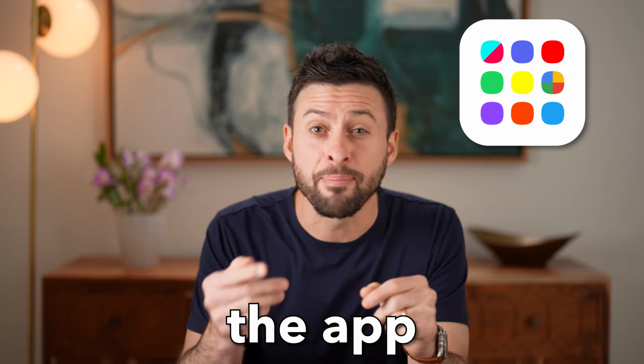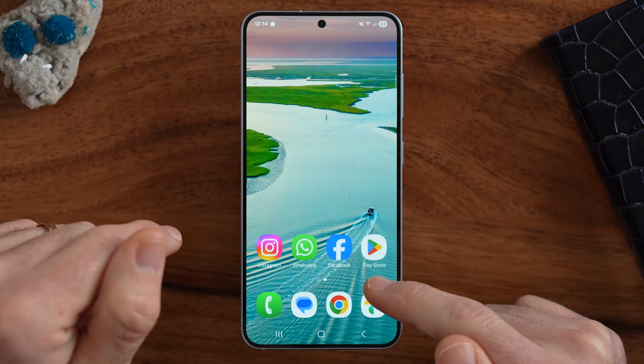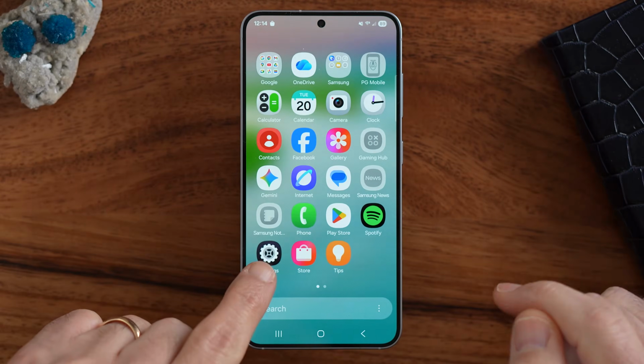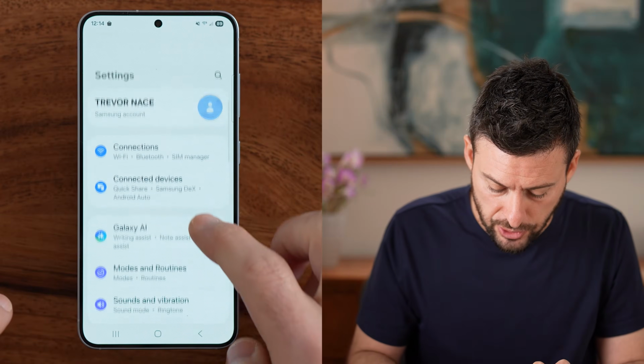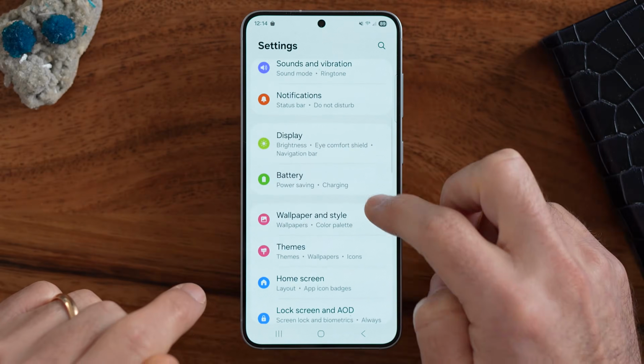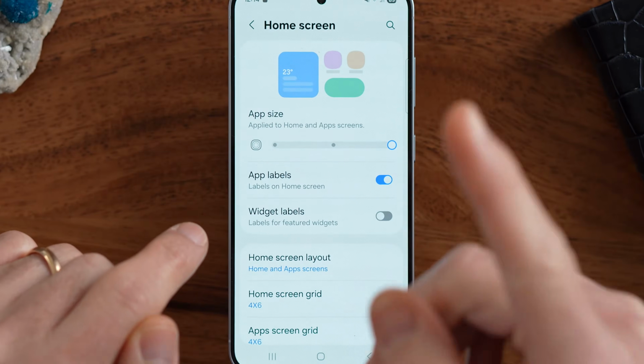Here's how to change the app icon size on Android. Now, on your Android phone, the first and easiest way is to swipe up and tap on your settings to open it up. After you've opened up your settings, let's scroll down a little bit and you're looking for home screen. If you don't see that, you can just search for home screen. Tap on it, and there are a couple different options you have.